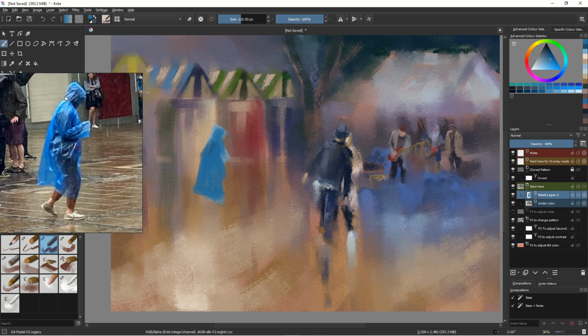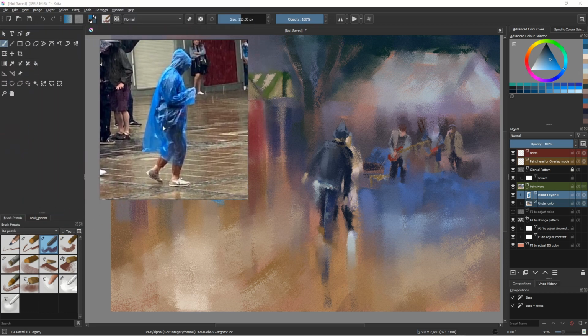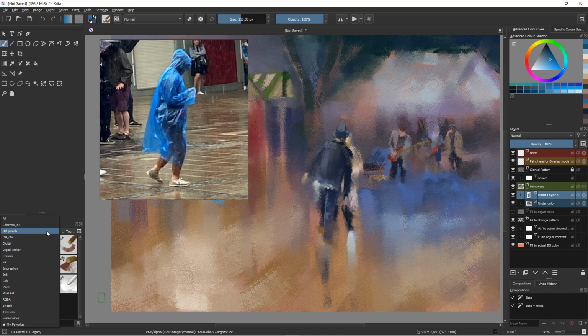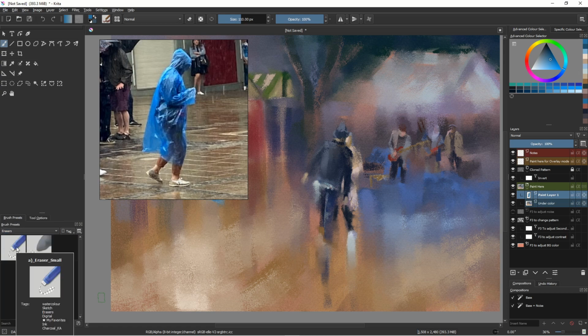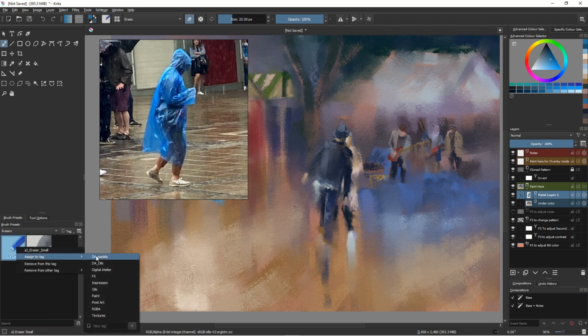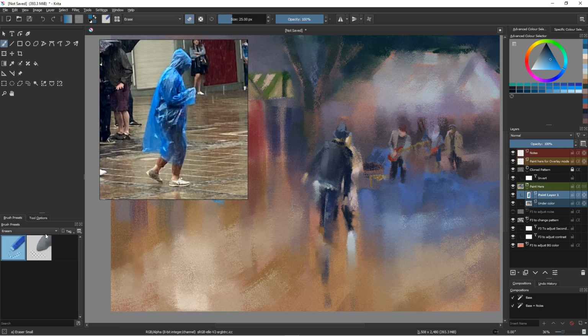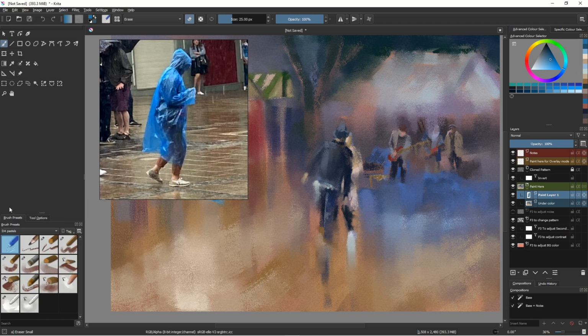Move this out just a second. Should add an eraser to this palette. I think I'm going to do that. Oh, erasers, here we are. I'll just take that one and right click on it, assign to tag, DA pastels. So I've now got an eraser I can use. If I go back to my pastels now, I've got the eraser at the top, so I can get this out of the way again.